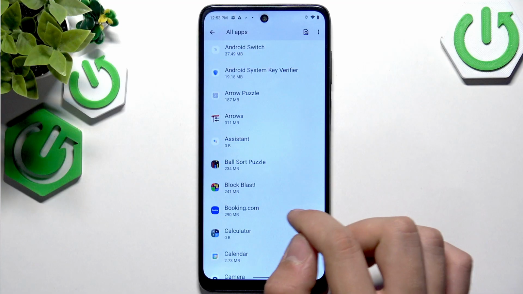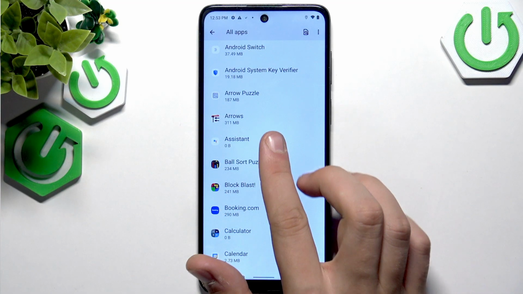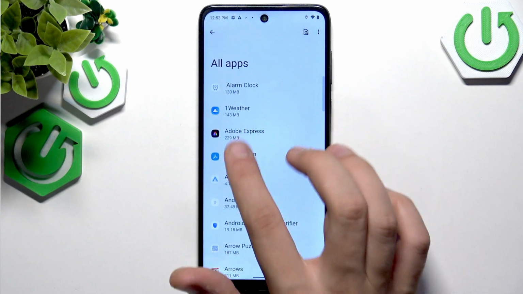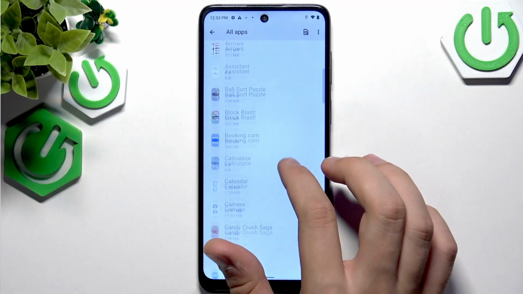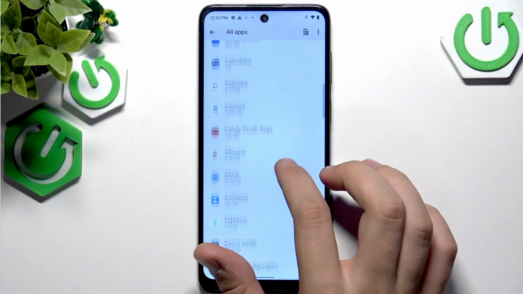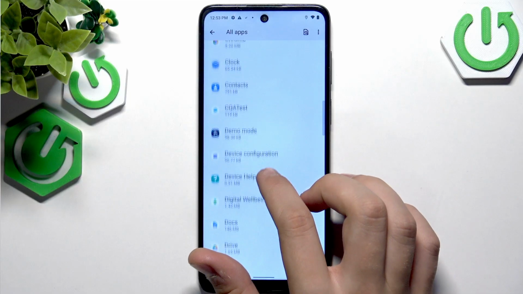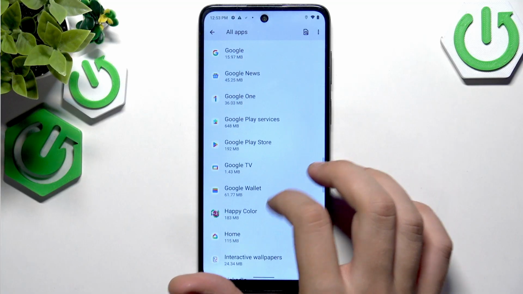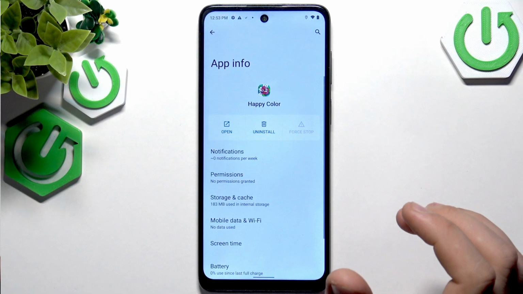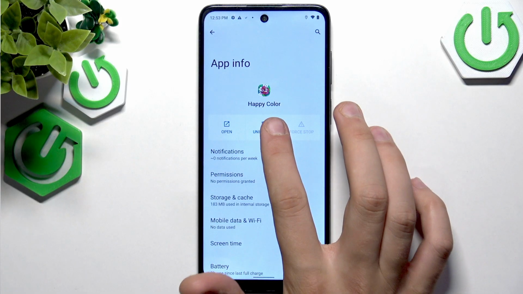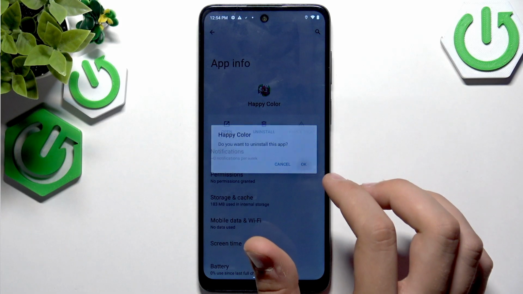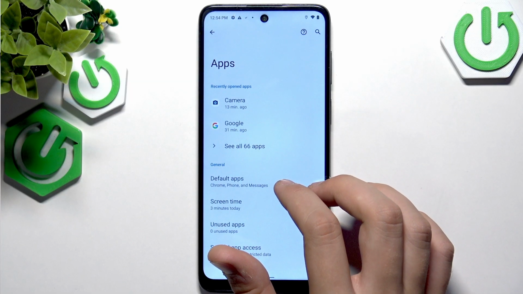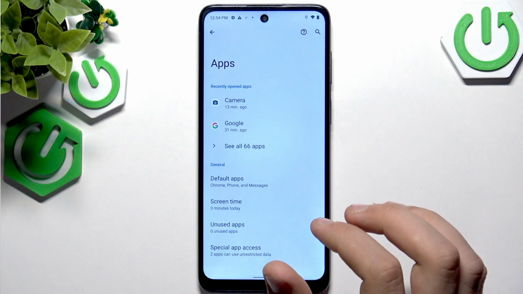Here, as you can see, we've got Booking.com, Block Blast, Ball Sort Puzzle, Arrows, Adobe Express, pardon me, Candy Crush Saga, Booking.com was there also. Happy Color. You need to just tap one application and hit the uninstall button. Confirm, and now you are done. Just do this to every single application you see right here.